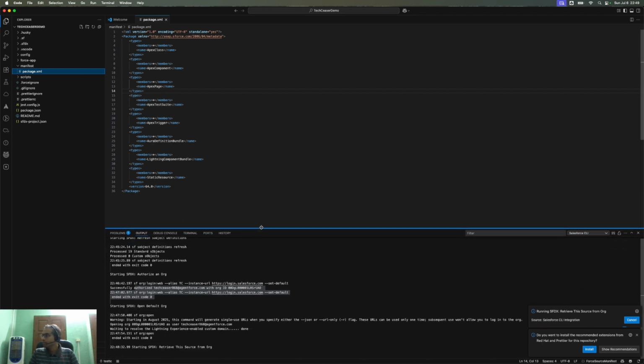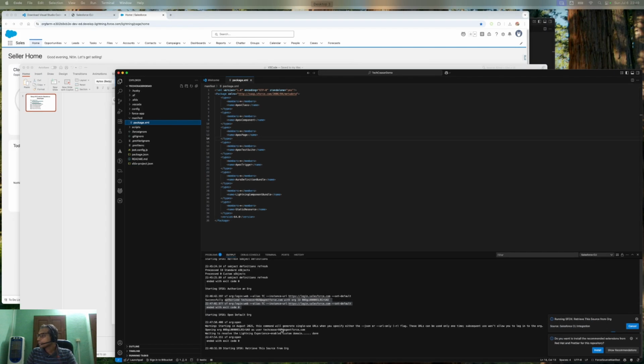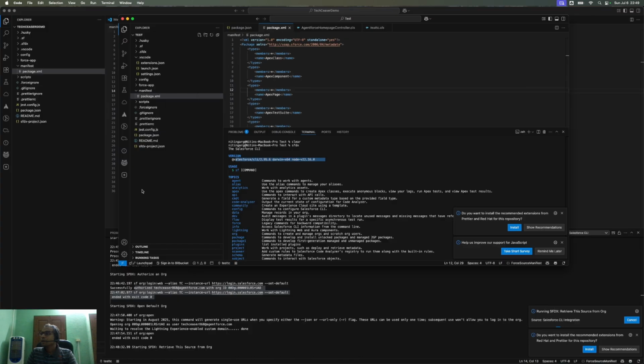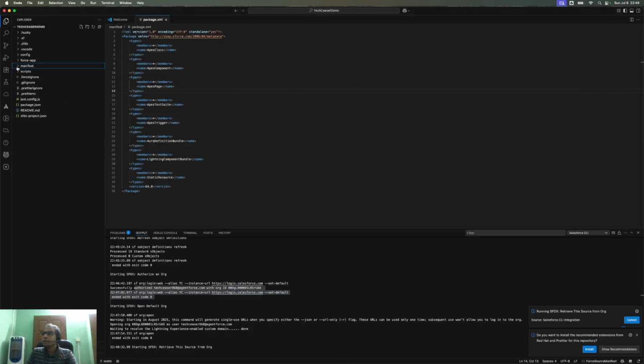Right now, it is taking a bit of time, but once it is done, it will look something like this: if you go to the force-app, you will start seeing all your classes and everything, whatever you have created there. Right. So the application and all the stuff here.